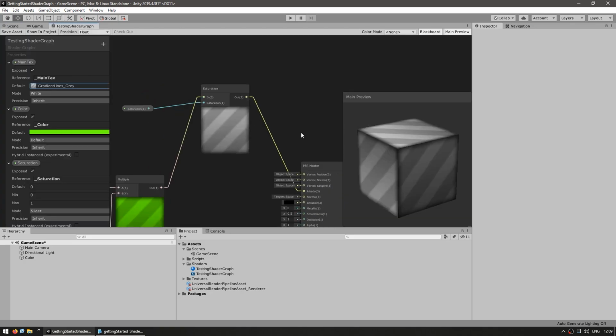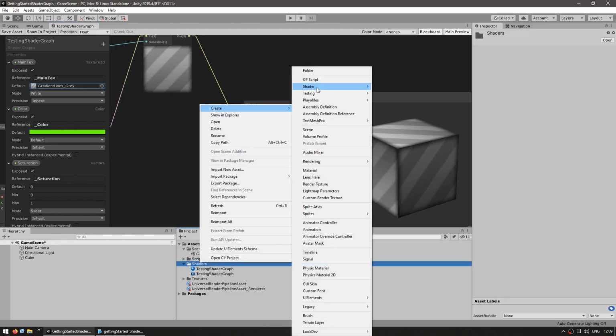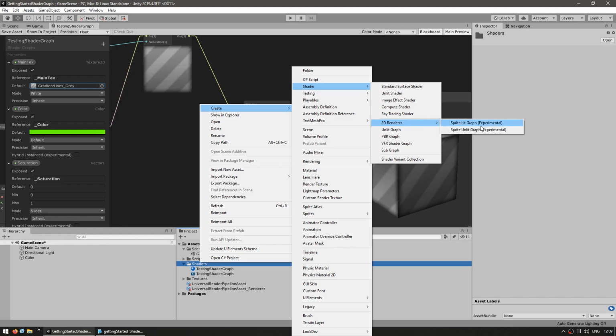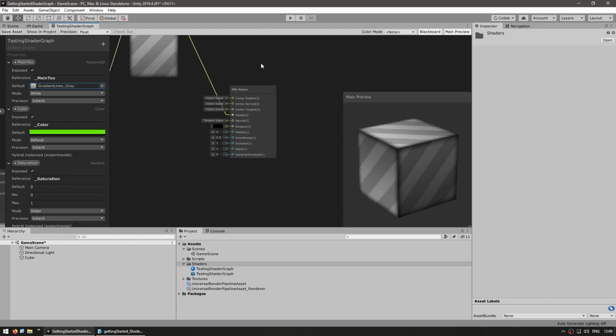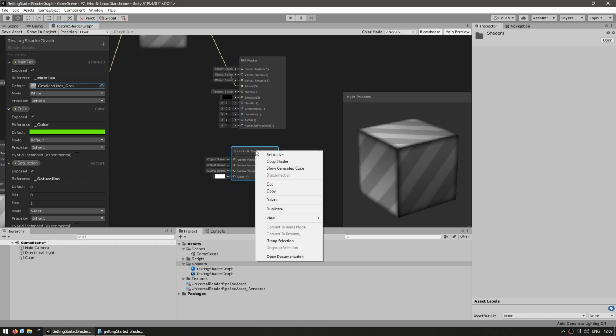Over here we are working with a 3D shader since we're using a PBR master. However, if you remember over here, if we hit on create shader, we can create some 2D renderer shaders. Now what this does is really just change the master node. So over here we can create a new node. Go down here to master and you can change any of the masters. For example, let's say sprite unlit, and now we can right click in order to make this the active master.